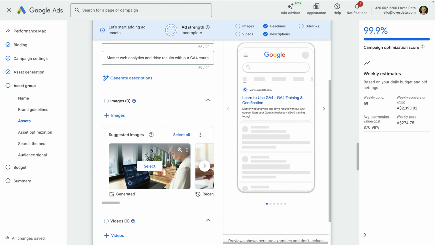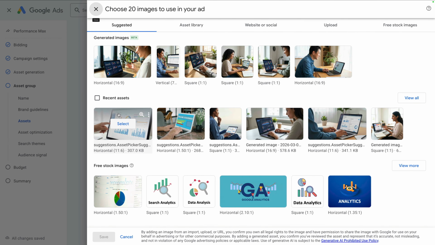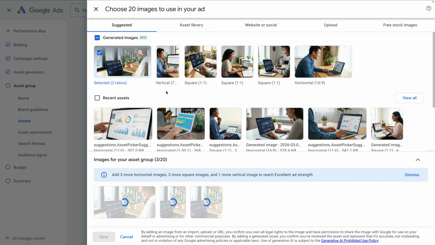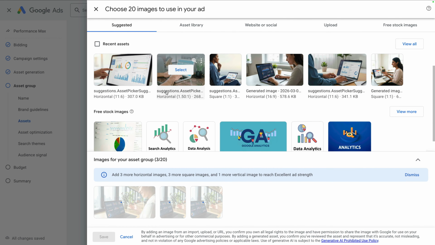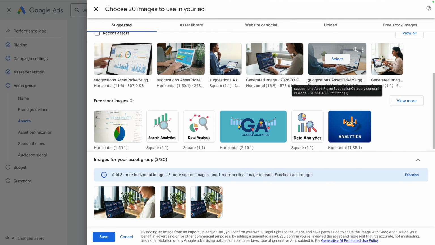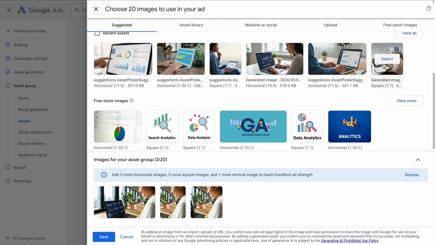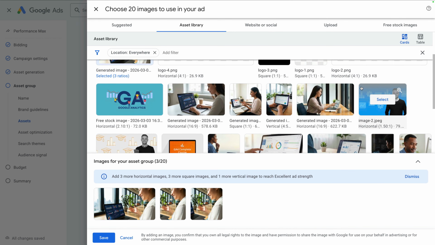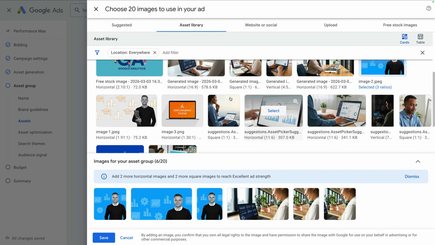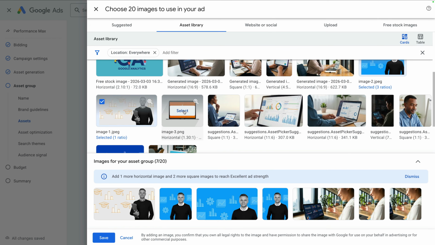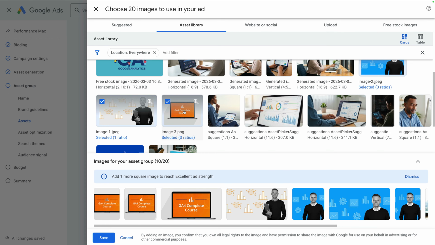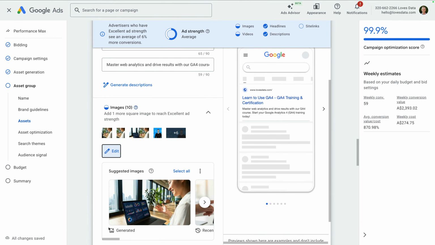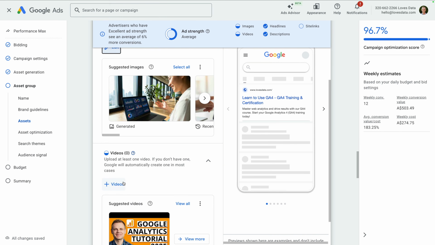Google Ads will automatically generate images and also scan your landing page for images to use in the asset group. You can select any images that it finds to use with your asset group. And you can also upload images, and select from any images you've recently used in Google Ads. You can select up to 20 images to use in your asset group. We can select up to 15 videos.